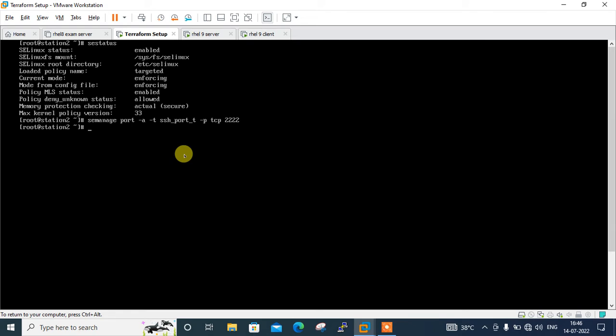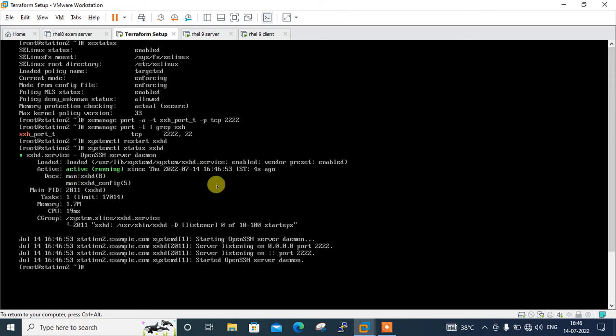Yeah, it's done. Now time to check. I can run the command semanage port, again using -l, and grep ssh. See, port number 22 and 2222 are enabled for the SSH service. Now finally restart the SSH service and check the status. For this I run the command systemctl restart sshd and go with status. See, yeah, it's active and running.